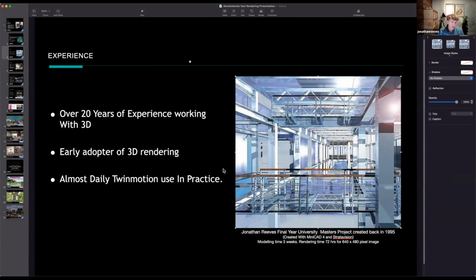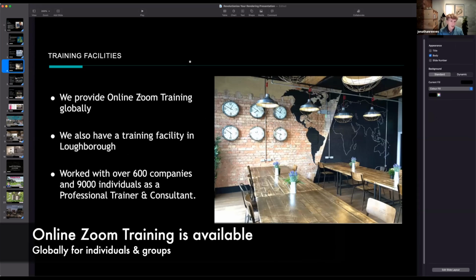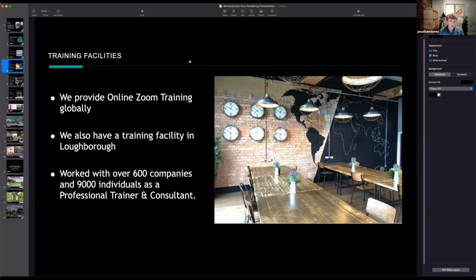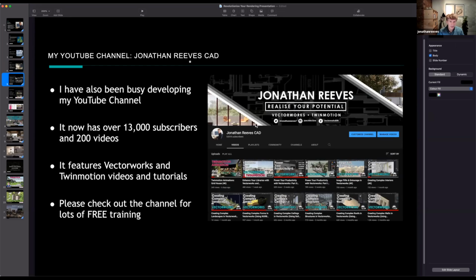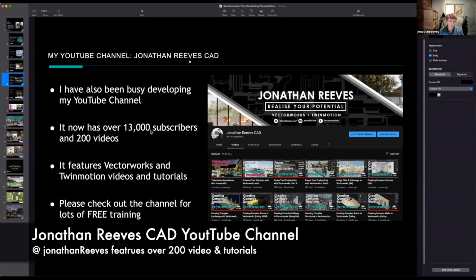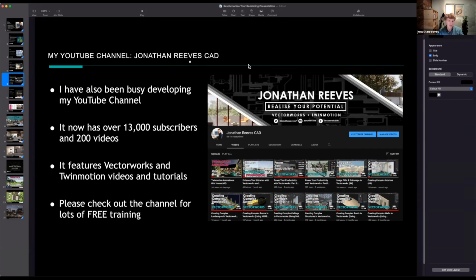Being an early adopter, I've seen quite a lot of change, and gosh, things are accelerating now with AI and all this stuff coming on board. It's almost a bit scary, but we're here. Things have moved on very rapidly. These days, what I do is provide Zoom training from my office, but also globally via Zoom as well. Over the years, I've also developed a YouTube channel, so you may be familiar with my channel. I've got about 13,000 subscribers now, so I'd love to see you join. It's Jonathan Reeves CAD on YouTube. And of course, I'll be reposting Ryan's lovely video here if we get the chance.